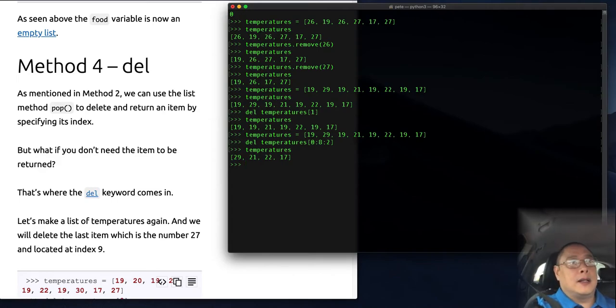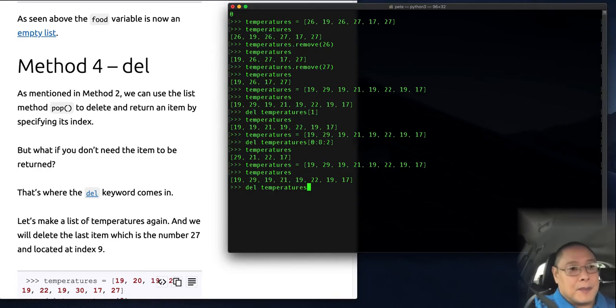Also with del, with Python slicing, you can also use the negative notation. So if we wanted to delete the last item, you could either specify the positive integer for that, or you could just say -1. So let's show that.